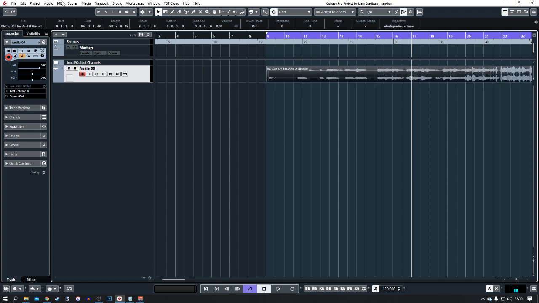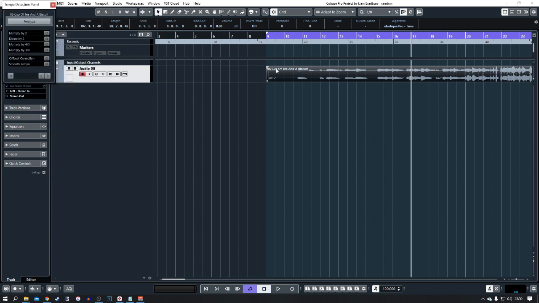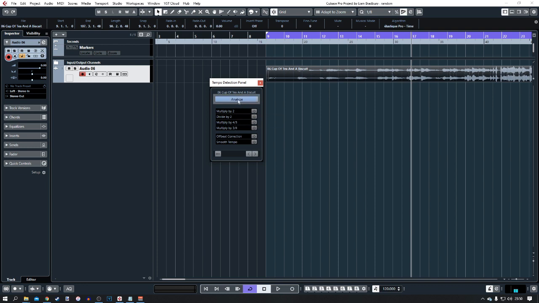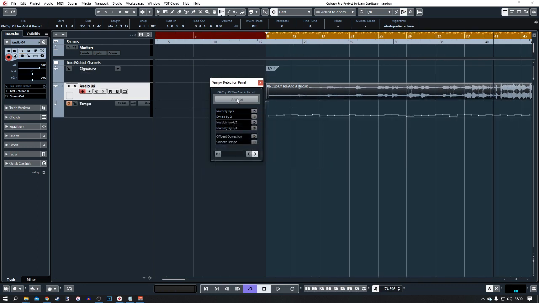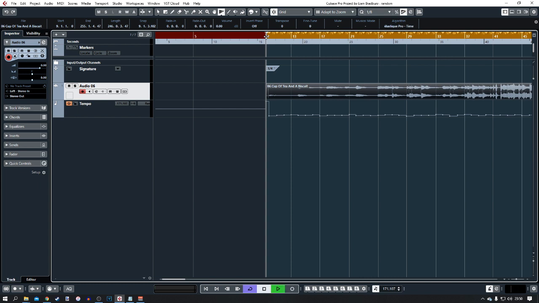All you do is highlight the audio file, then you go to Project, and you go to Tempo Detection. And that'll open up this panel. And if you just click Analyze, there you go. That's now created a whole new tempo track. So now if I press play and put the click on, that's automatically made my project perfectly in time with that audio file.